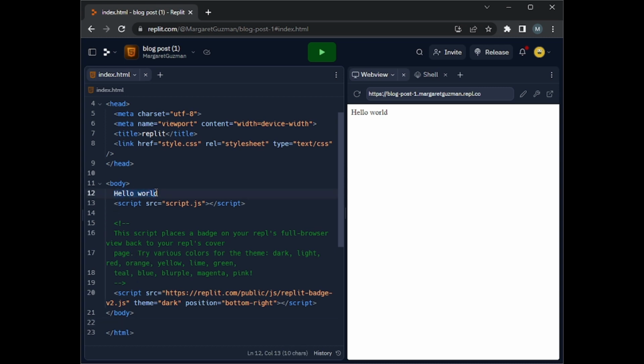We have a text node here that's not inside of an element called Hello World. I would highly suggest you delete this because since it's not inside of an element, you can't style it or do anything with it using scripts. Then we have a script element, script source equals script.js. This loads our script document into our HTML file so that the scripts can load in our document. And then there's another script loaded into our document that is located on the web. The script places a badge on your REPL's full browser view page to your REPL's cover page.